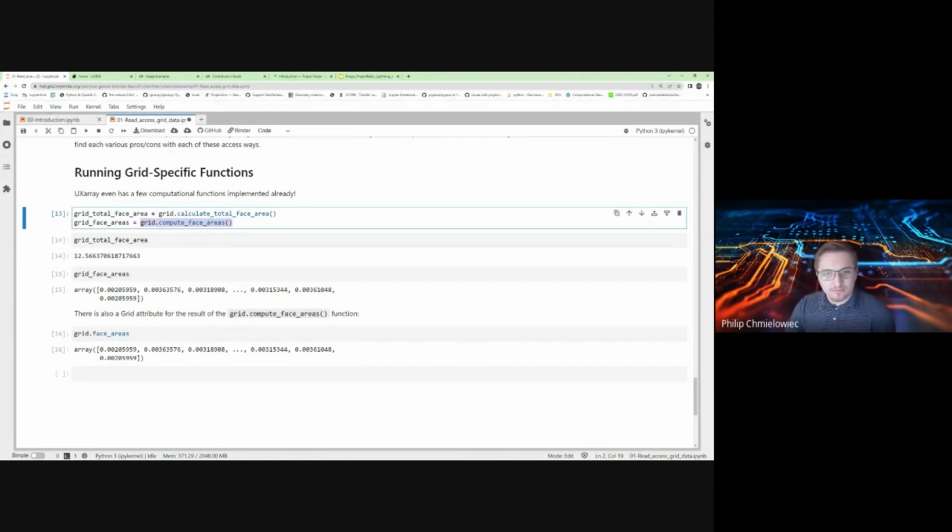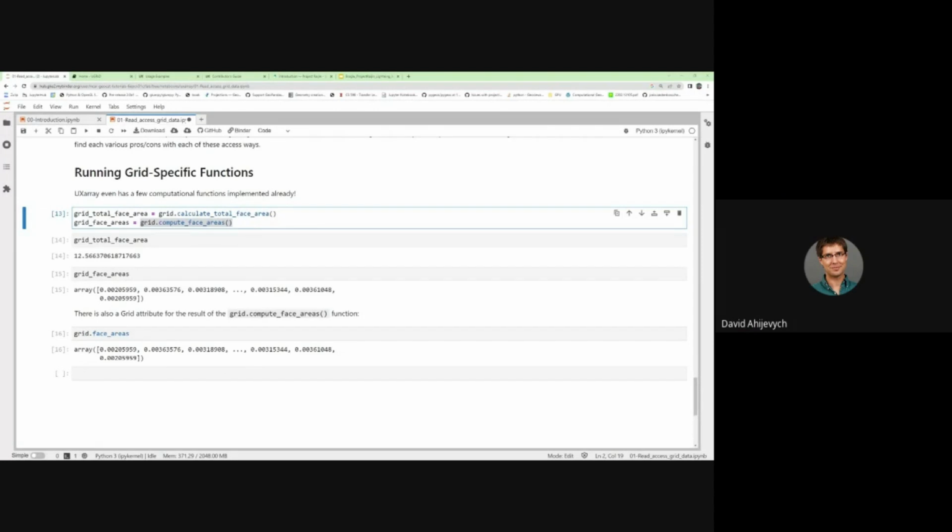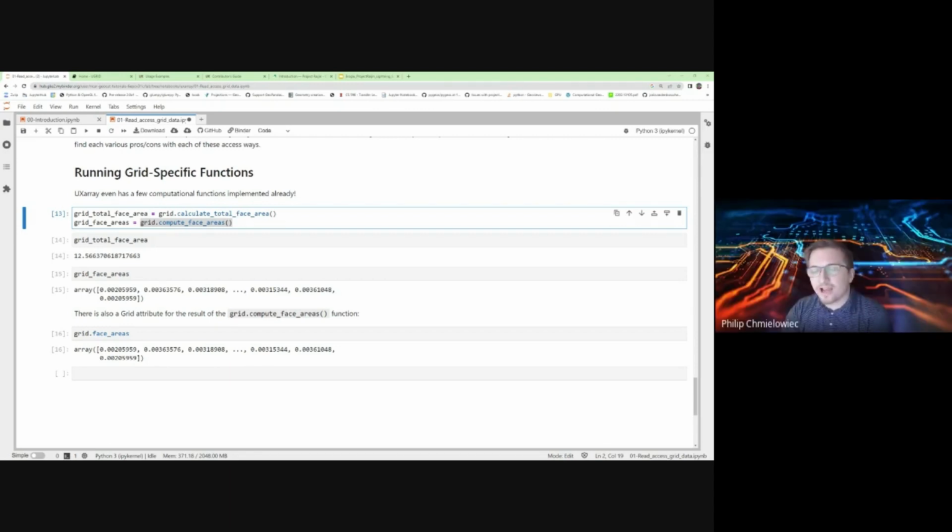David, you have another question? Yeah, thank you. Is there any way to perform a smoothing function on an unstructured grid based on the neighbors closest to a node? Are you asking if we have that implemented in UXArray?